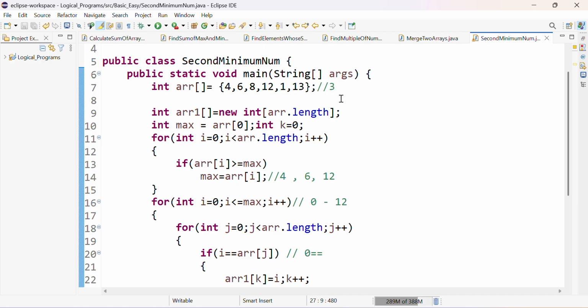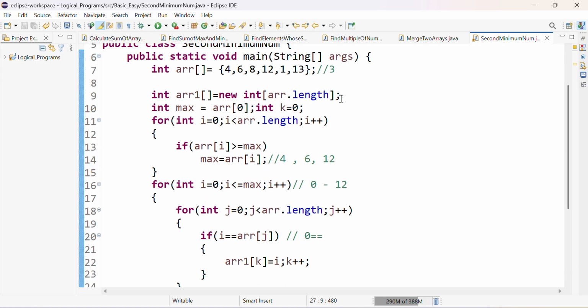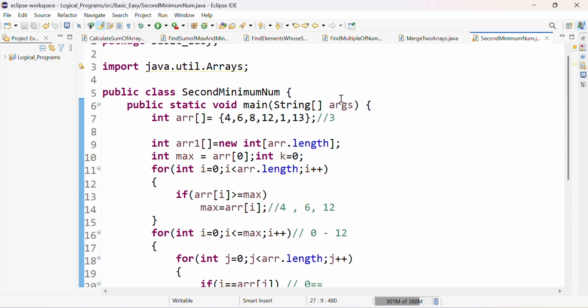Yeah, this is how we can find the second minimum or third minimum number from the array. Just by sorting the array in ascending order, we can simply find the minimum or maximum, or second minimum, second maximum numbers.